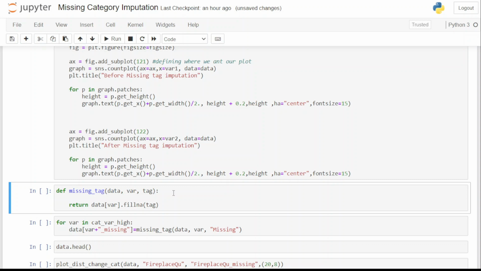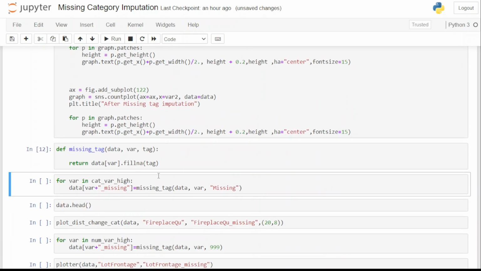So if you have gone through the theory part, you know that this technique is suitable for variables having high missing values. So next we are going to apply this on the categorical variables having high missing values. And in that case, we are going to use that list that we created earlier. So here we are running a for loop on the list, and inside the loop, we are creating a new variable, and then we are calling our function, and we are passing a few things like the data itself, then the variable name, and finally the tag with which we want to replace the missing values. So here I am using the missing string. You can use your name or anything you want to. Now let's run this cell.